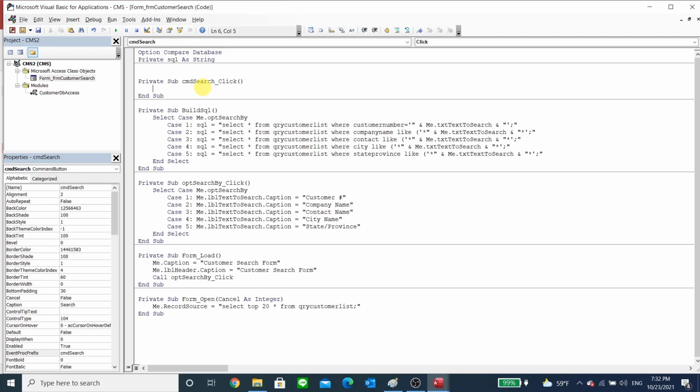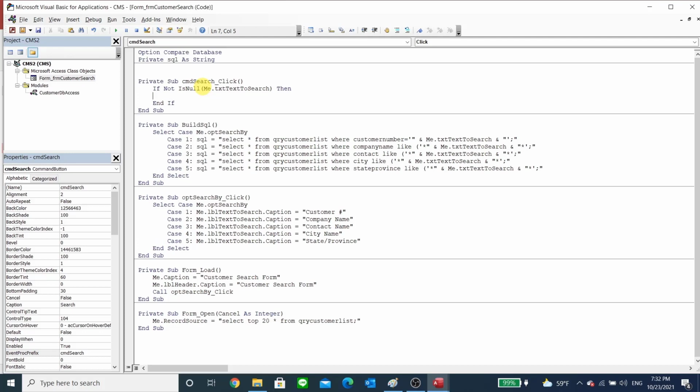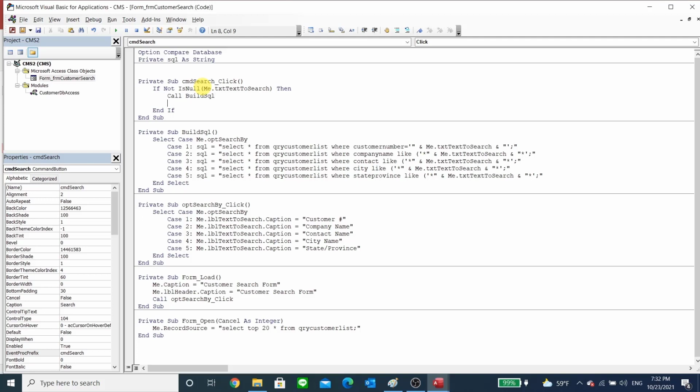So now we can say if not is null, we want to make sure that the search text box has something in it. So if it's not null, we want to say call build SQL. As a matter of fact, instead just, yeah, that's good. We can do that. It moves pretty fast.